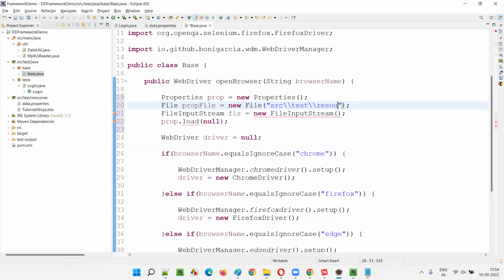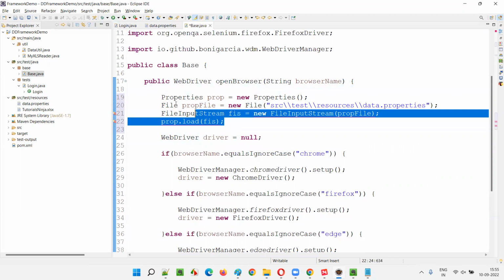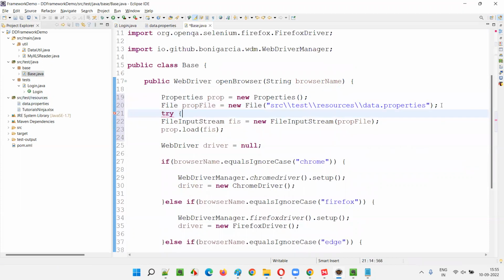Under the project, under this path, it is there. Resources, just see any spelling mistakes? No. data.properties. Now give this propFile in the constructor of the FileInputStream, and give the object reference of the FileInputStream to the prop.load method. Now here we should implement try catch blocks. These 2 lines of code are giving the exception here. I'll put that inside the try catch blocks.